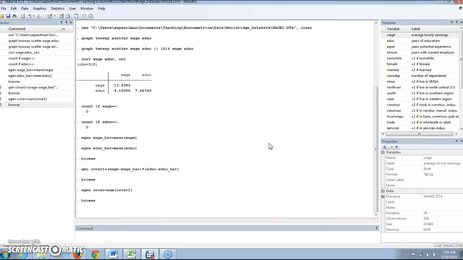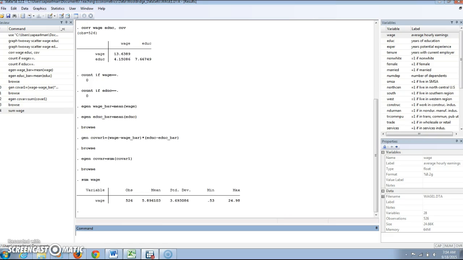So to create an average deviation of the means of these variables, we're almost there. We first need to figure out how many observations there are in the data set. So let's say sum wage. Okay, there are 526. So we need to divide by 525. We lose a degree of freedom here. So replace covar equals covar divided by 525.